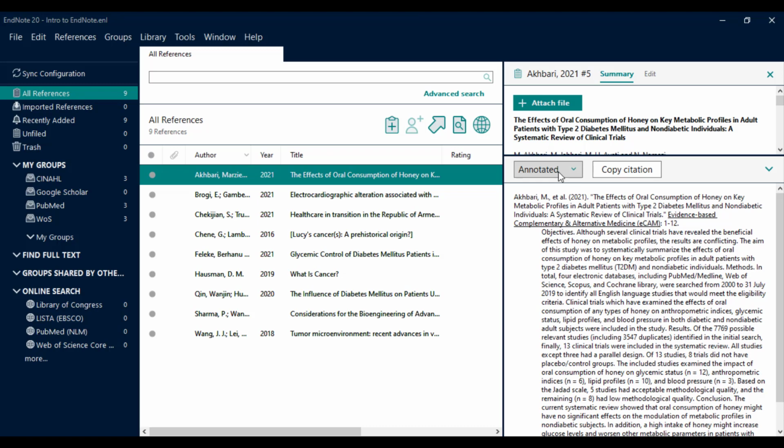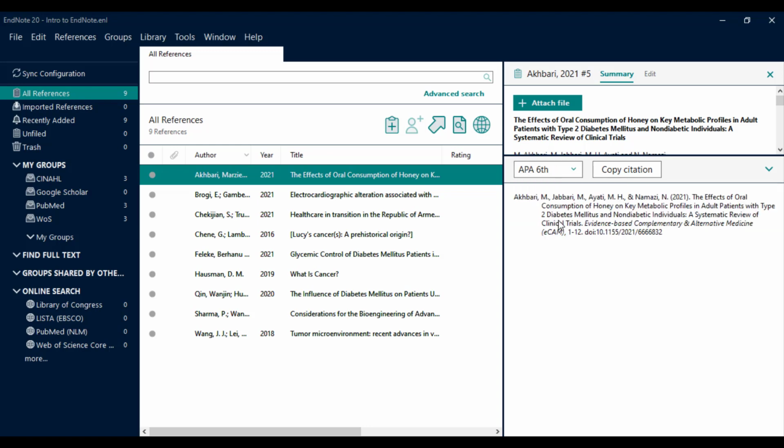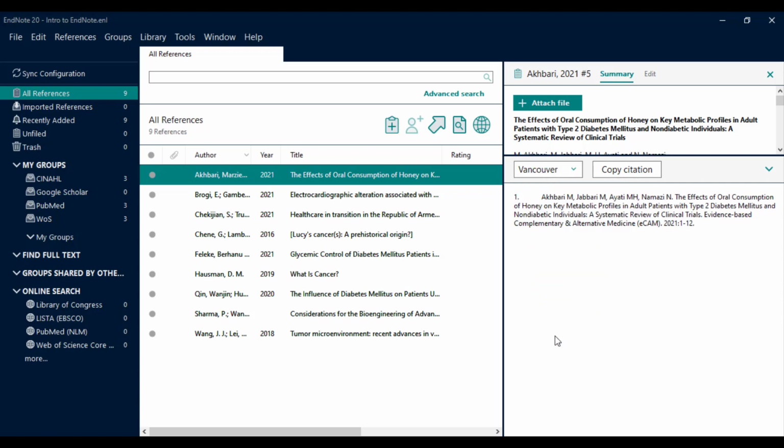Most people are used to looking at something like APA style, which if you select a different style in the output style selector, you'll see that it automatically changed the style as you see it in the preview. Or if you don't like APA format, then maybe you like Vancouver style. It'll change to that too.